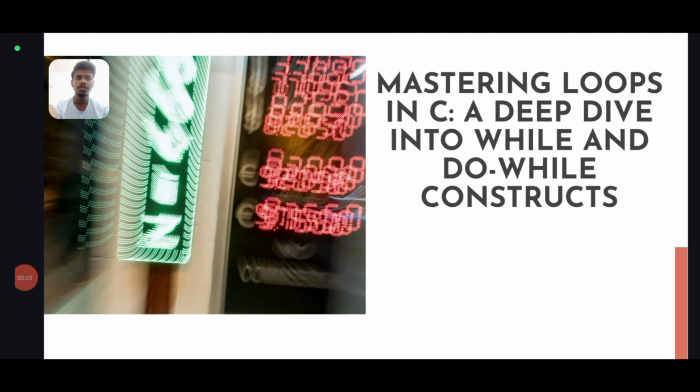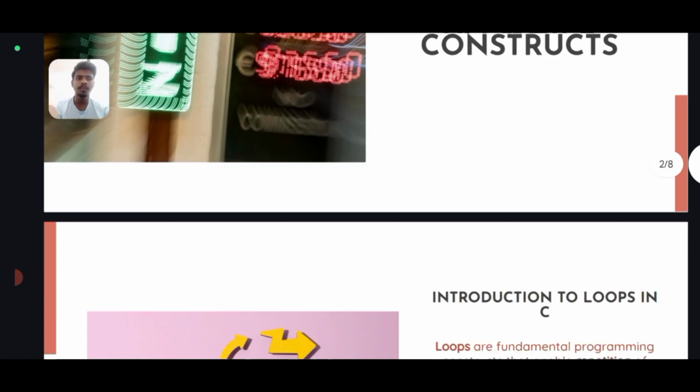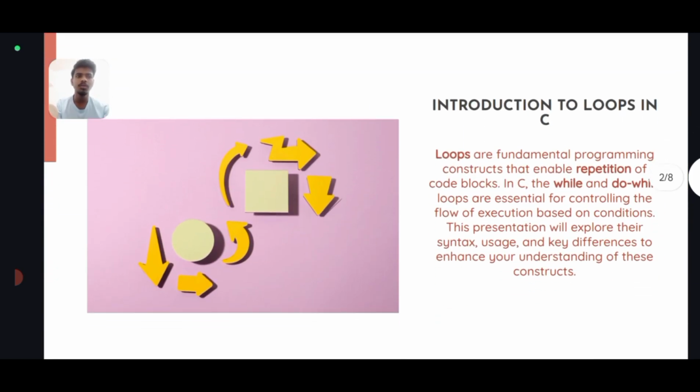Next, we can see the loops in C. Introduction to loops in C. Loops are fundamental programming constructs that enable repetition of code blocks in C. The while loop and do while loops are essential for controlling the flow of execution based on conditions. This presentation will explore their syntax, usage, and key differences to enhance your understanding of these constructs.